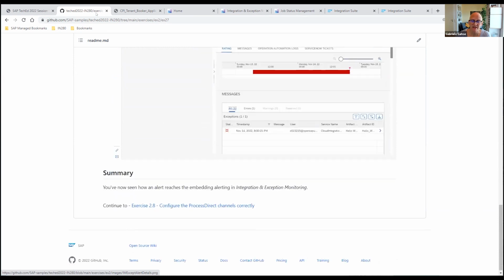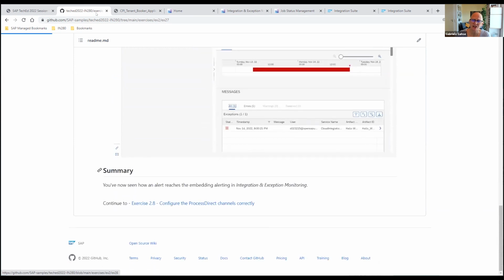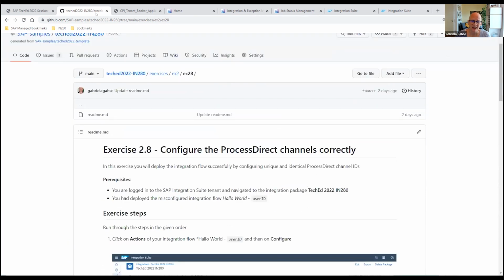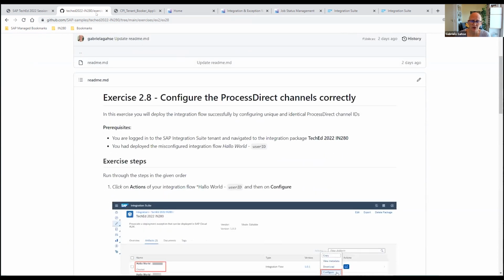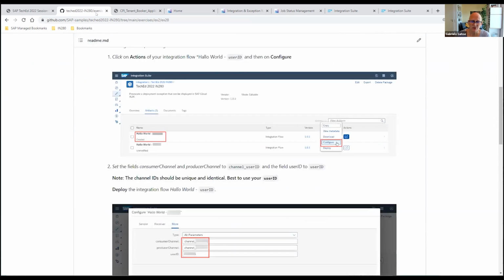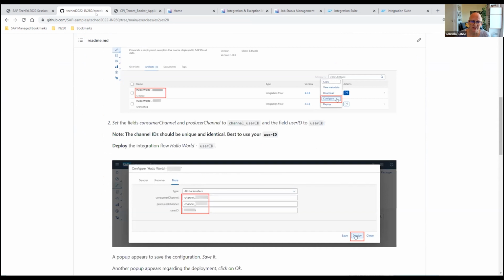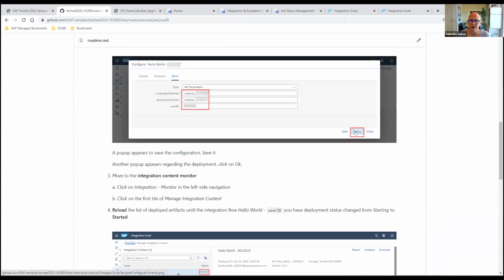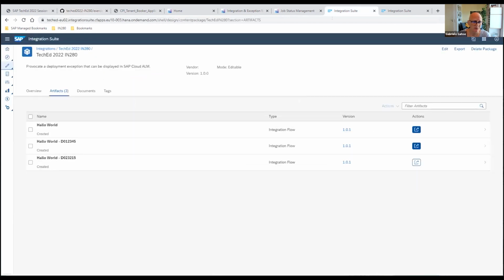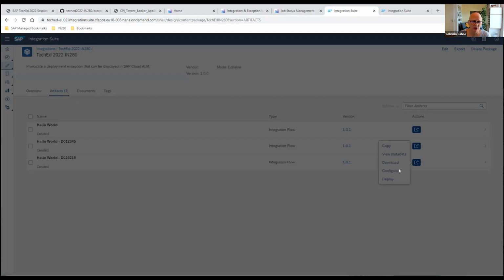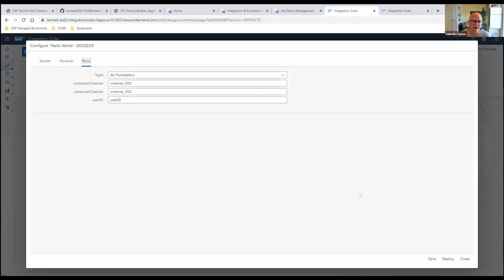And with that, we can just jump now again to Integration Suite and do the configuration of the process direct channels now correctly. So we are going now again to the iFlow and into this configuration part. I'm just going to my iFlow. I've used it. Yes, I can see I've used the other one. I'm configuring my iFlow, and there, that was the failure in the beginning.